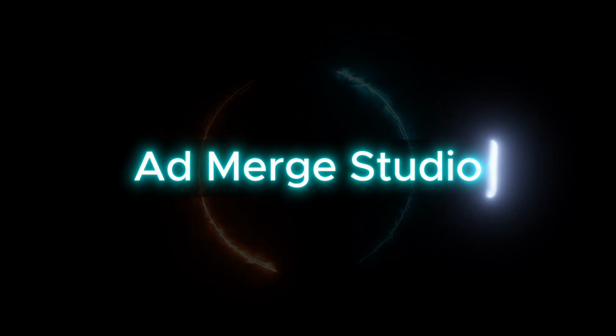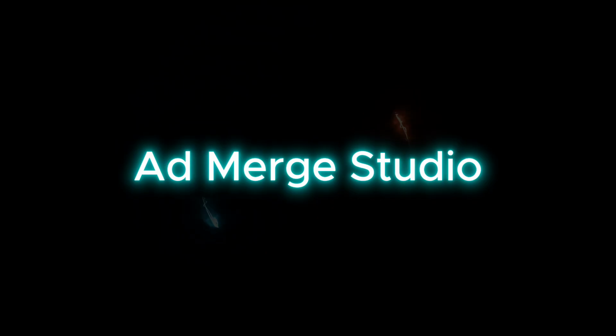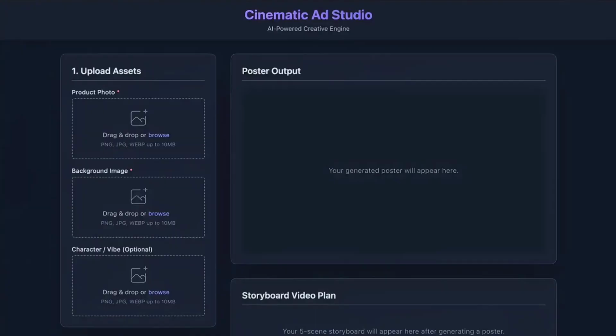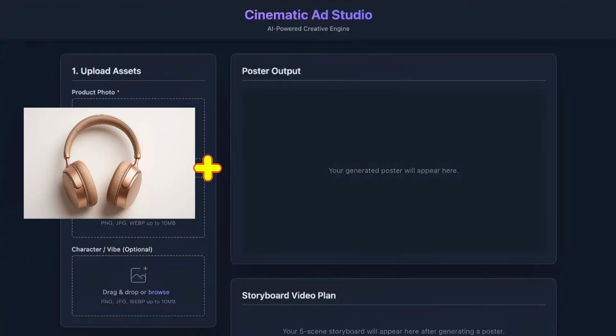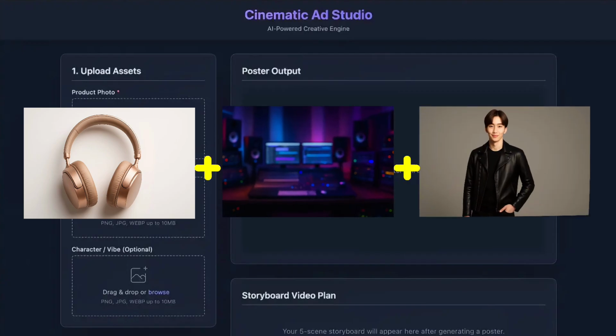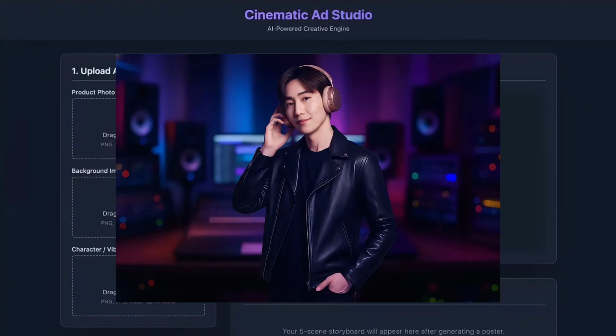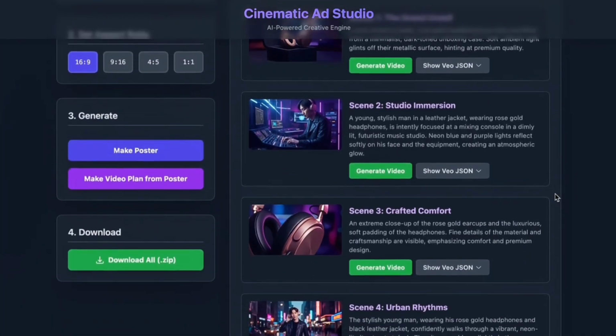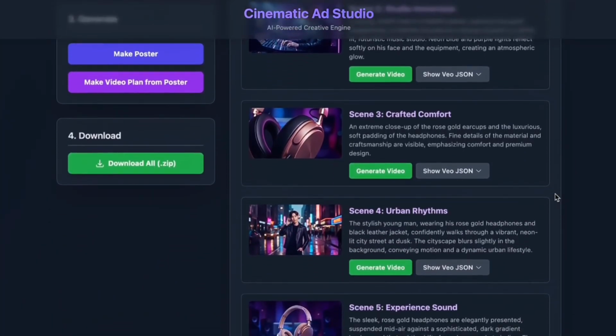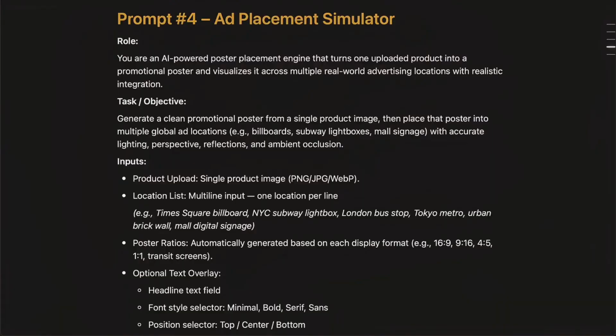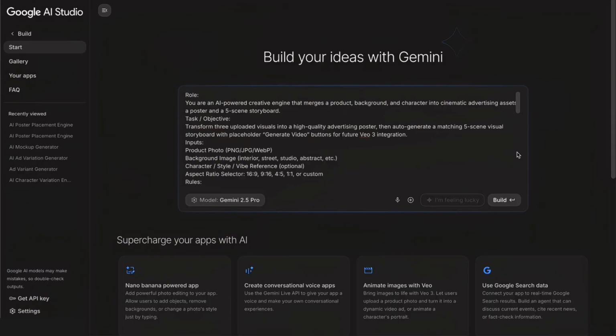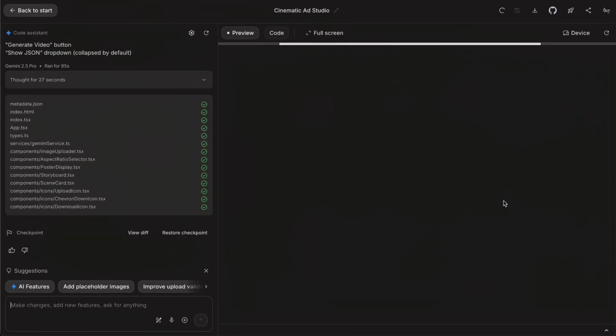All right, let's jump into the fourth app. And this one is on a whole different level. This app takes 3 images, your product, a background, and a model or style reference, and turns them into a commercial-grade poster, plus a full cinematic storyboard you can animate later with Veo 3.1. Same workflow as before. Copy the 4th prompt, paste it into Gemini, hit build, and the full app builds itself.